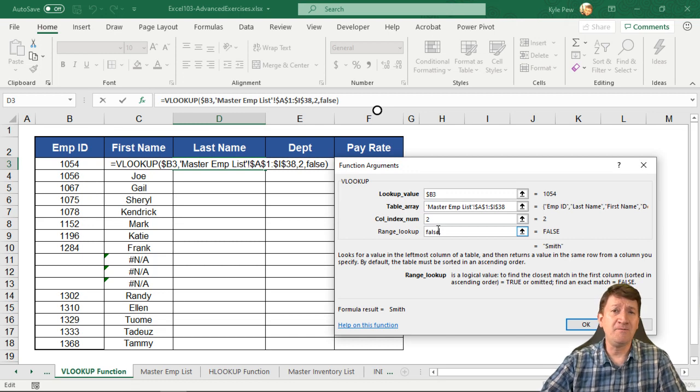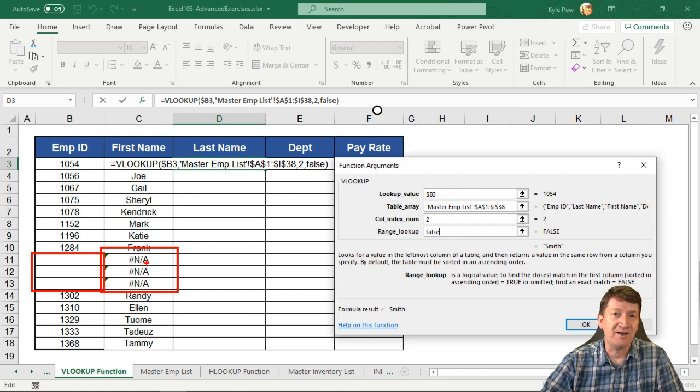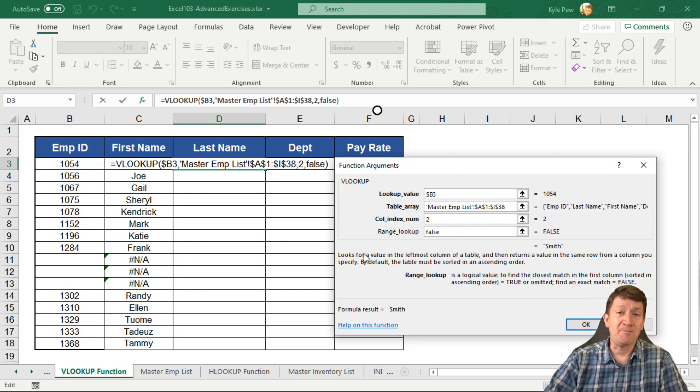Now, if it can't find an employee ID, if it doesn't find 1054, then the VLOOKUP returns an error. And that's what these guys right here are, these NAs. Because I left these cells blank, it didn't have anything to find, so it returned an NA error. We'll talk about that some more later on. All right, but that's it.